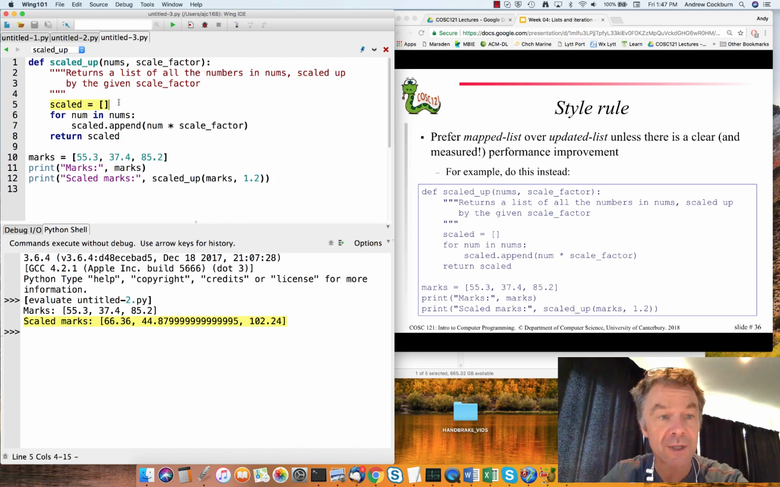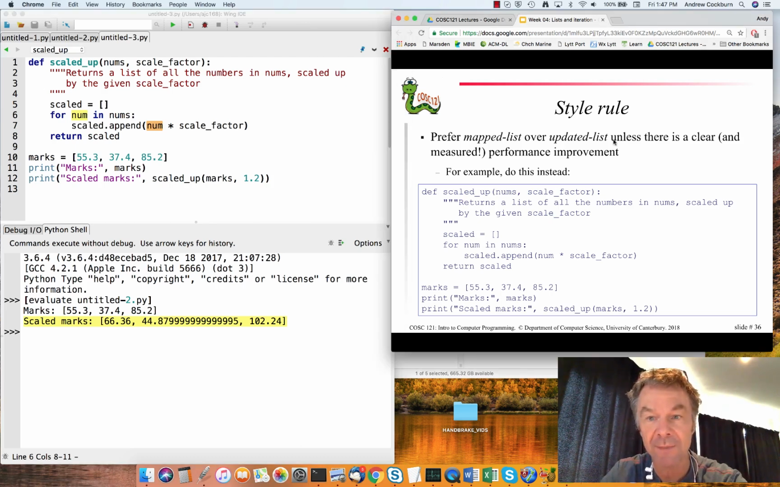But what we do is we start off by creating a new and empty list, and then for each of the numerical values in the original list, we just append to our initially empty list each of the values that we want. So this tends to be a simpler solution. It's harder to make mistakes in it, and that's why in general we'll prefer mapped list over updated list.